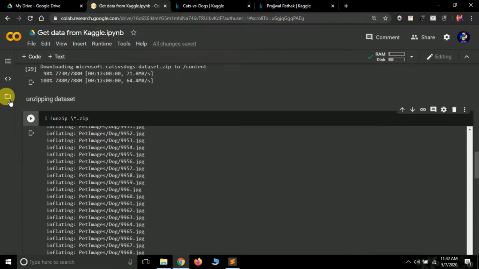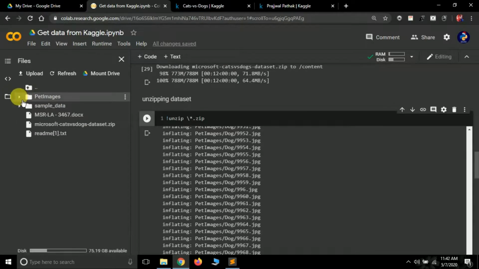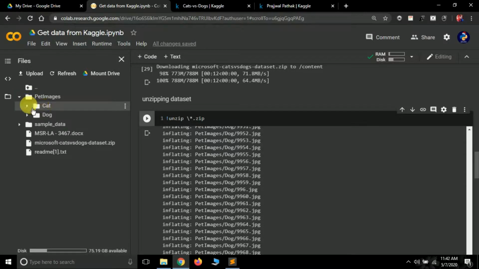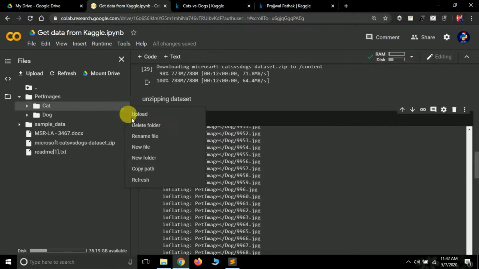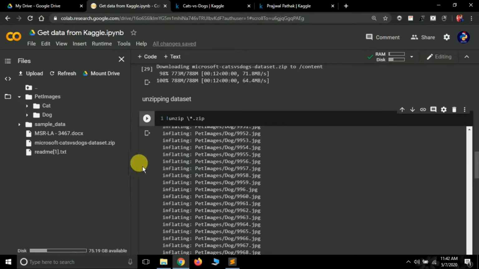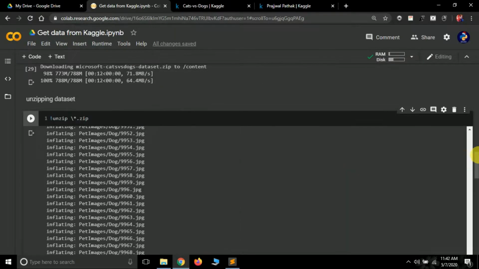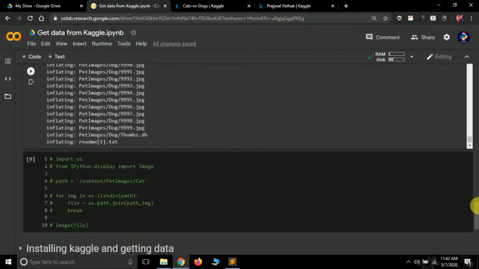Now if you see here, there will be a folder. See, this is a folder, pet images. If you expand it, there will be two more folders inside it, cat and dog. Let me just copy one of the folders. Let me show you how you can use images here. Let's move to another cell.